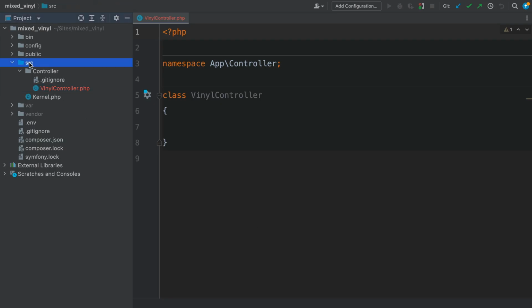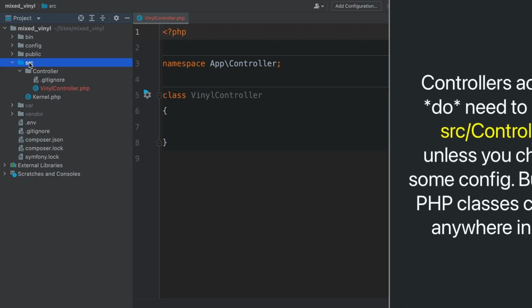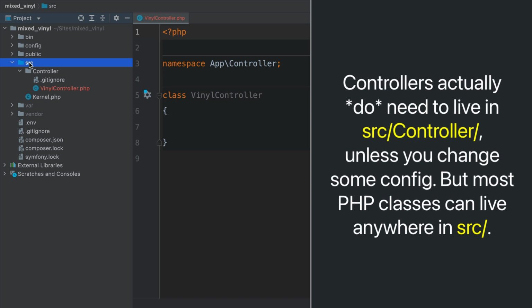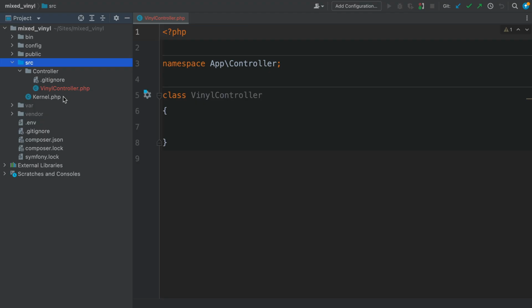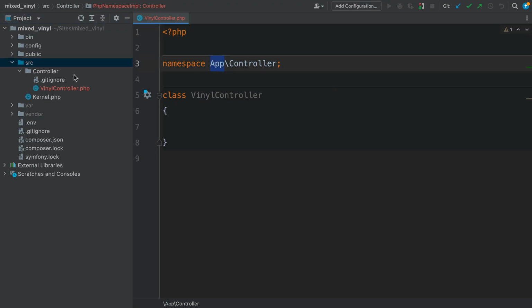And for the most part, it doesn't matter how you organize things inside src. You can usually put things into whatever directory you want and name the classes whatever you want. So flex your creativity. But there are two important rules. First, notice the namespace that PhpStorm added on top of the class, App\Controller. However you decide to organize your src directory, the namespace of a class must match the directory structure, starting with App. You can imagine that the App namespace points to the src directory.